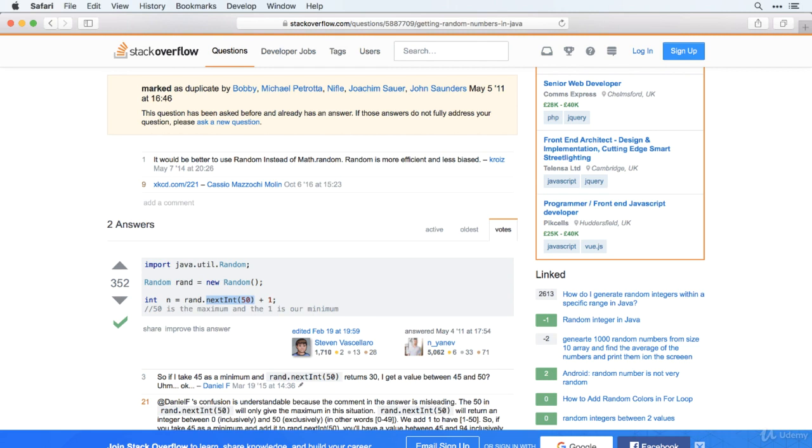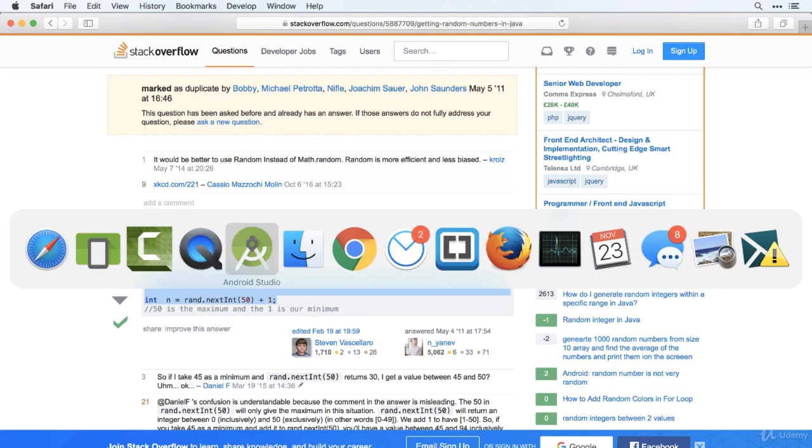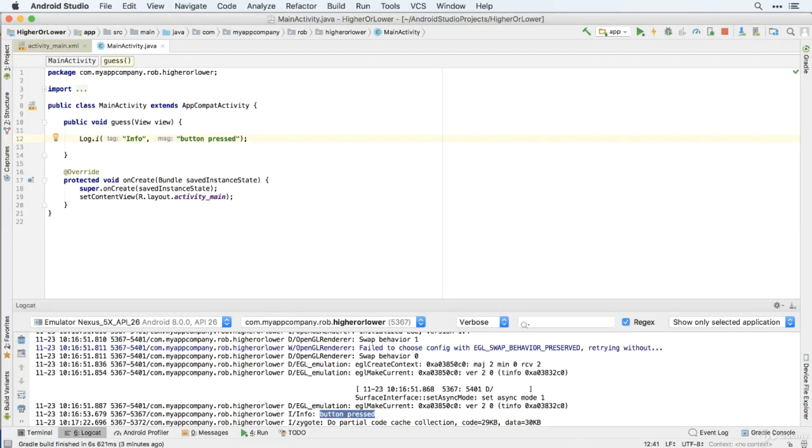We want a random number between 1 and 20, so what will we need? I'm sure you got that: nextInt(20) plus 1. So let's copy this code. We don't need to copy the import bit because Android Studio should do that for us.